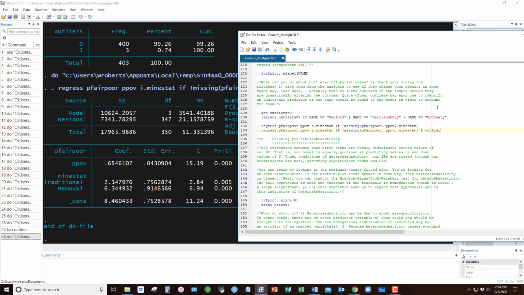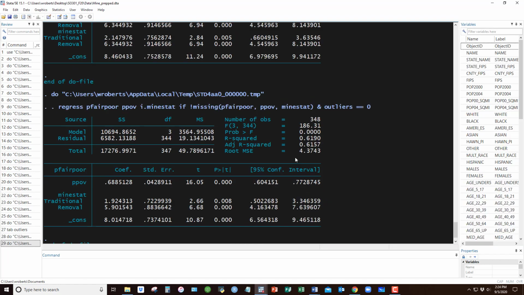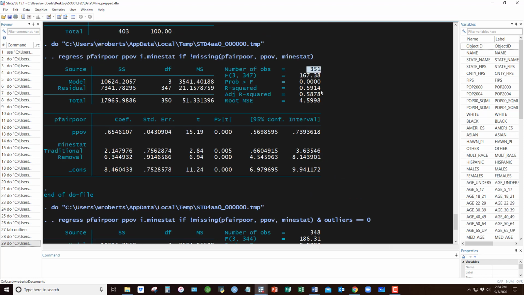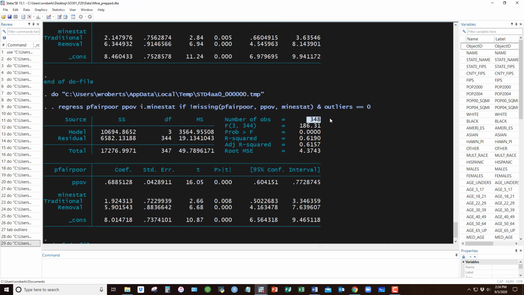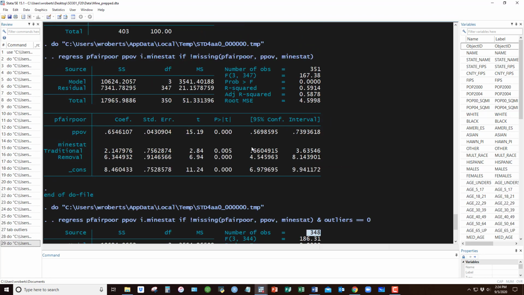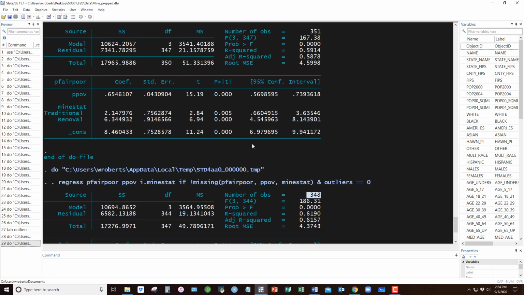And outliers equals 0. Okay, so I want to only include cases with non-outlier status. So I'm going to rerun it, basically excluding the ones where outliers is 1. And you'll see that in the end. In the original it's 351, now I'm down to 348 because I'm excluding those outliers. And I wanted to do that to see what happens with my model.